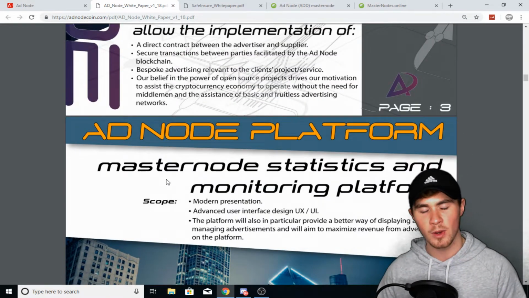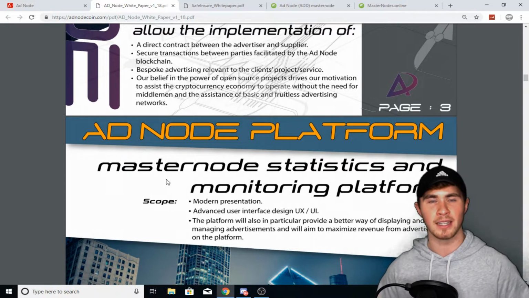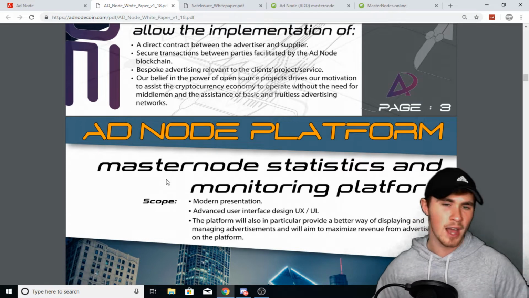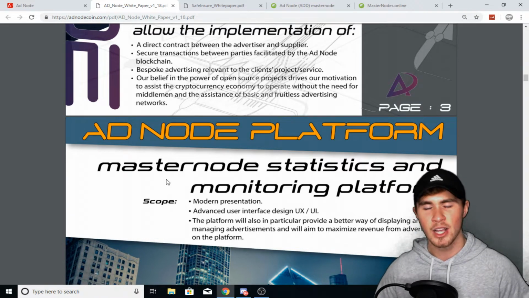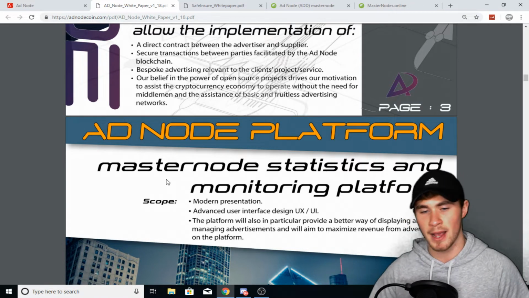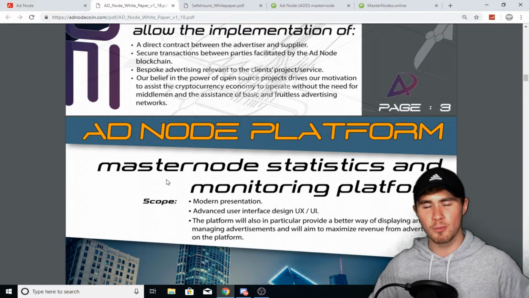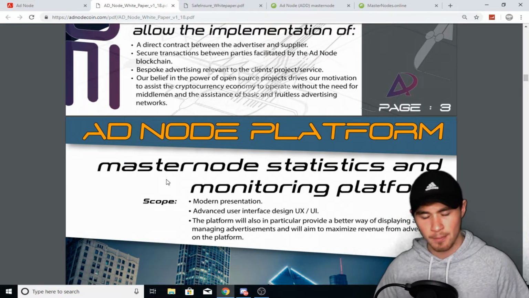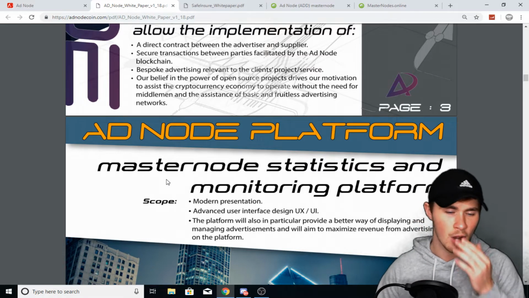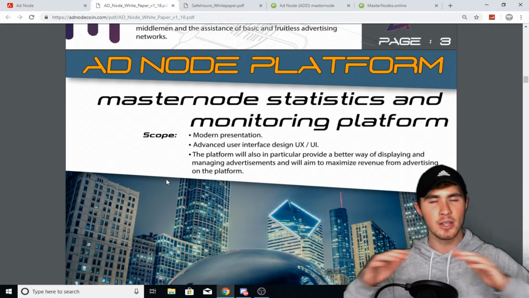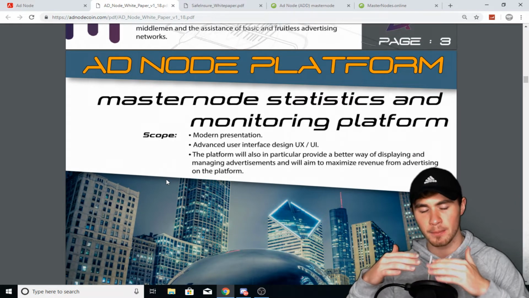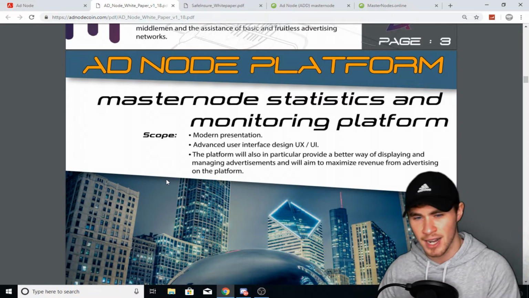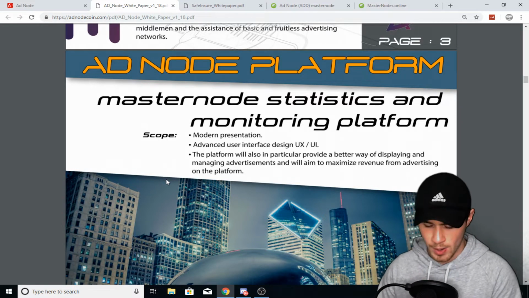What I want to start with, the first aspect, is the advertising and monitoring platform they're building. If you've ever been in the masternode space, you've probably been to monitoring websites like Masternodes Online or Masternodes Pro, and you probably realize the lack of detail and the poor UIs built on these websites. So what they want to do is make it completely user-friendly. The interface is going to be completely redone, and the advertising aspect is something I really want to talk to you about.